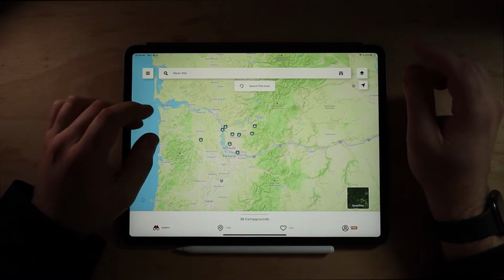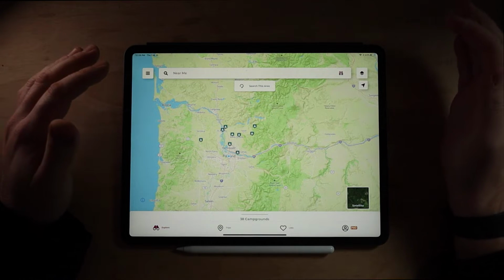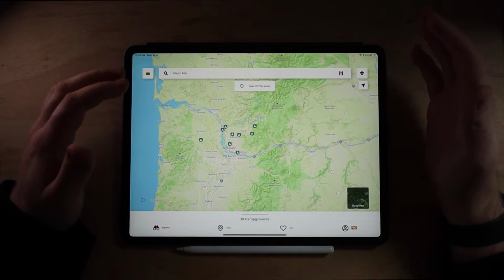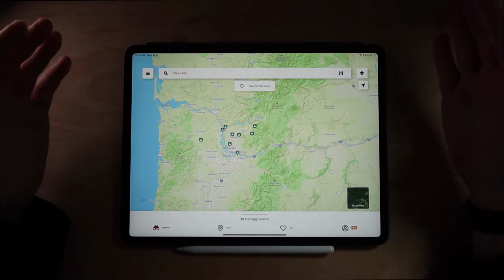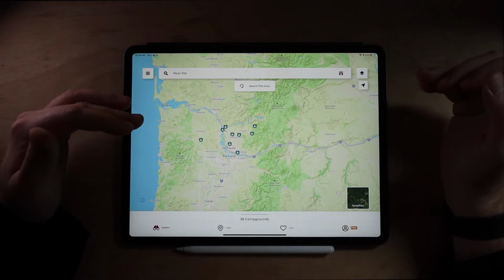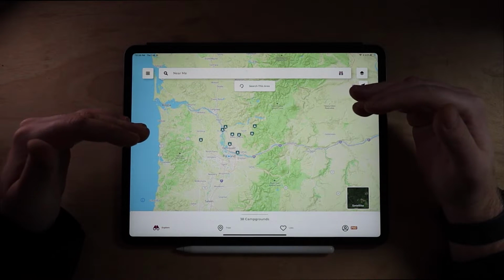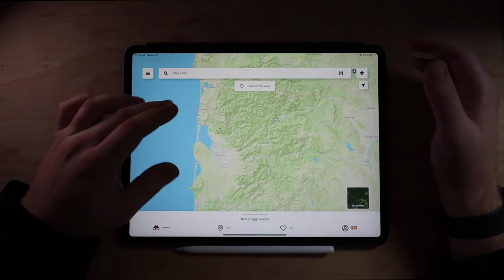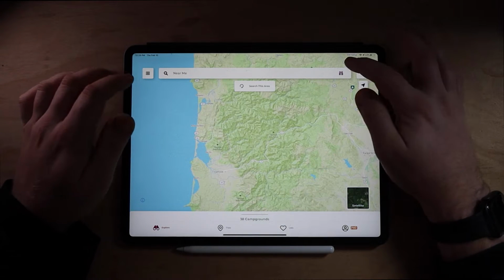I've used this app for quite some time, and there's lots of cool features. Overall, I think this is a better version of iOverlander. It just looks a lot better. There's a lot more information because there's a lot more people contributing, so that's super nice. So why don't we head out here and see if we can find ourselves a dispersed campsite.